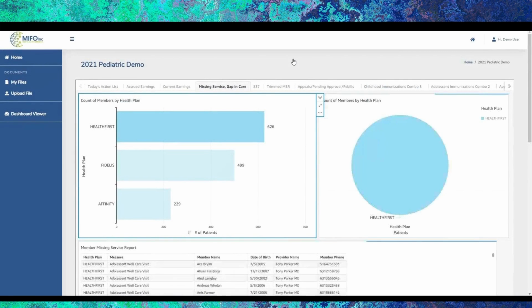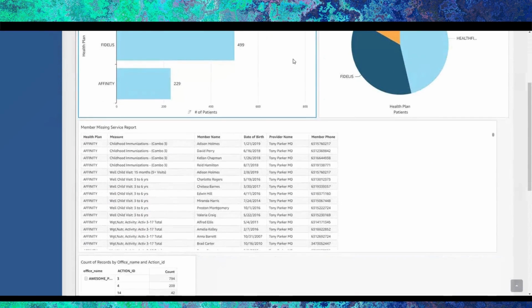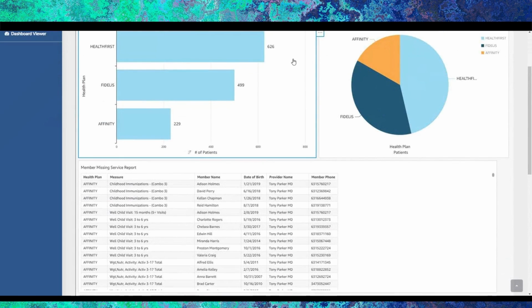Coming back and clicking 2 times will bring you back to the full view. This table shows you individually by health plan and by measure the member name, date of birth, provider name, and member phone number. This is helpful because all of your missing service data is in one place.